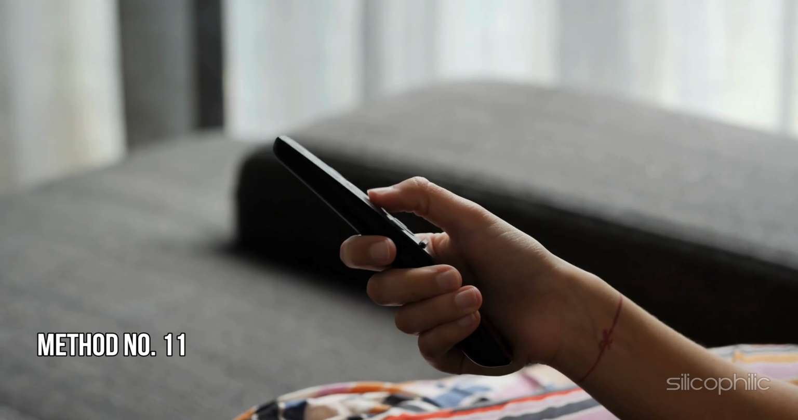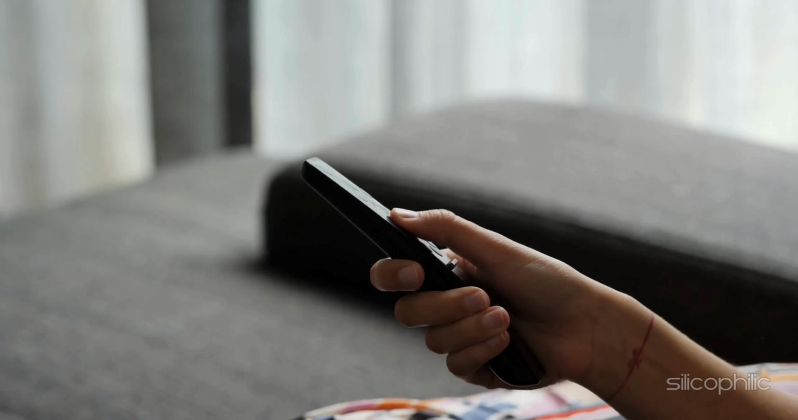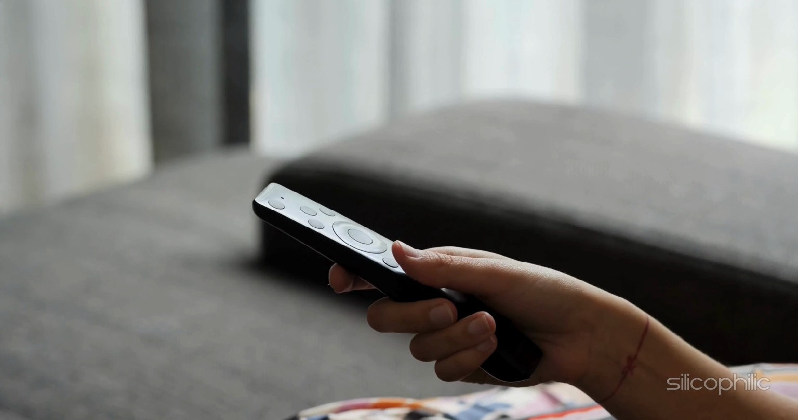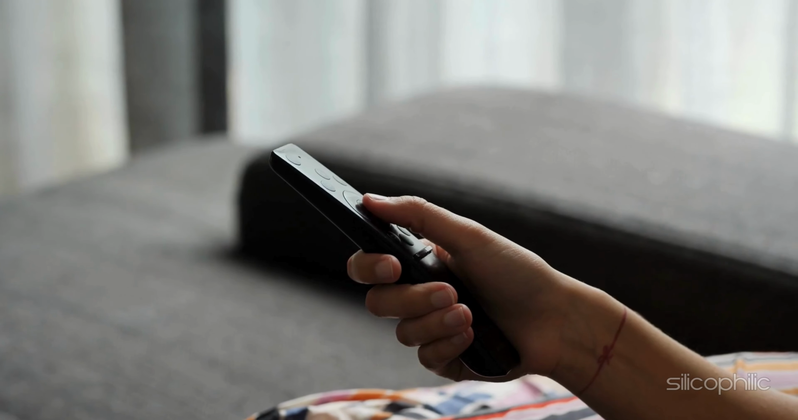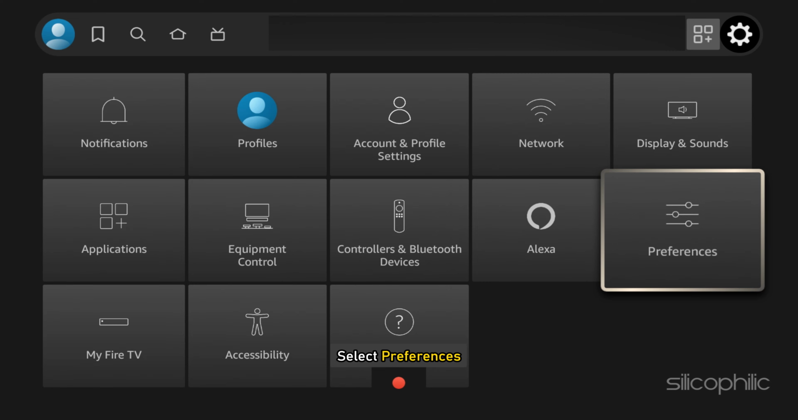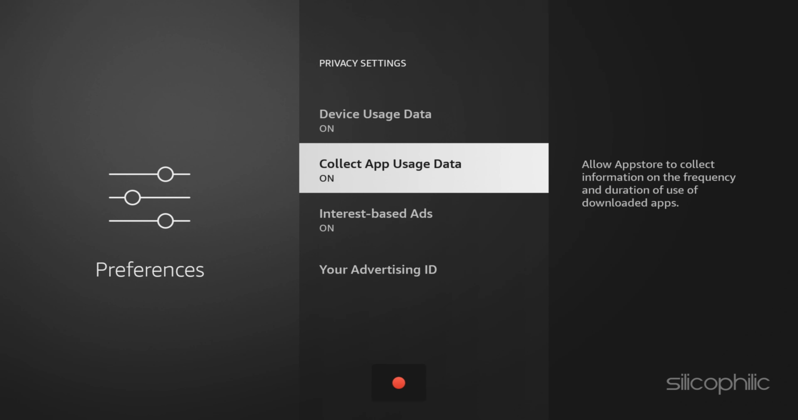Method 11. Disable collect app usage data. Data collection consumes some of the system resources. So, turn off the collect app usage data feature and check if this can help fix the latency issue. Here is how to do so. Open Firestick settings, select Preferences. Next, select Privacy Settings. If the Collect App Usage Data setting is on, select it to turn it off. Select Turn Off.